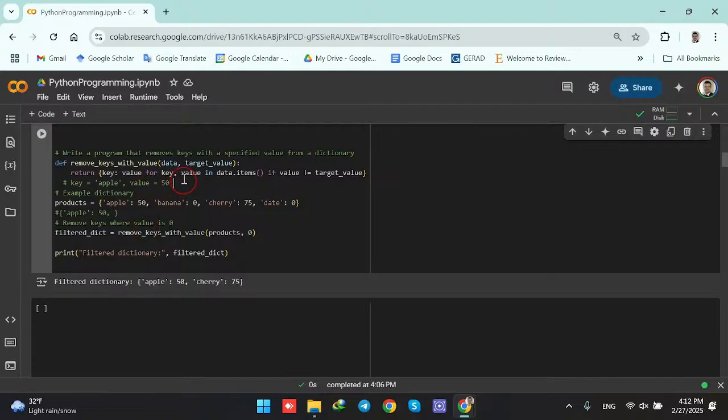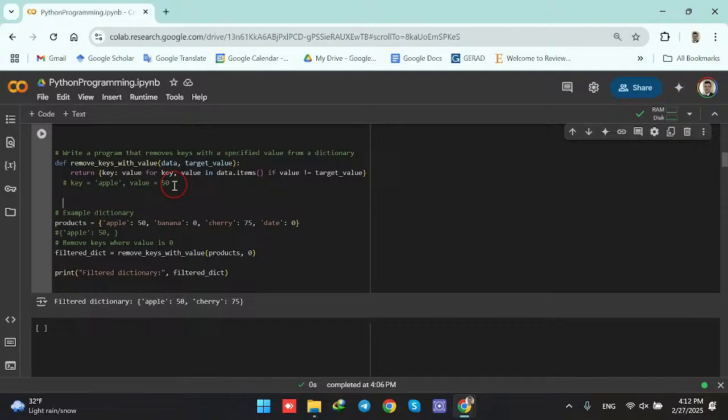Then in the next iteration, we are having the key equals to banana and the value equals 0. So now we are saying if value is not equal to the target value, the value is 0, the target value is also 0. 0 is not equal to 0. Is it true? No, this statement is not true. Therefore, we are not going to insert this key and value pair into my dictionary. So we go for the next iteration.